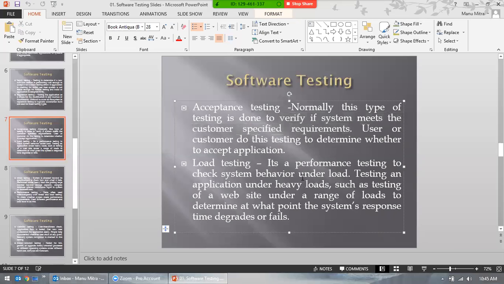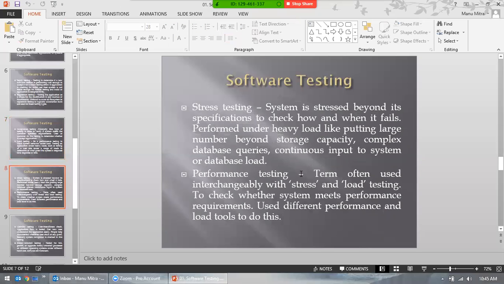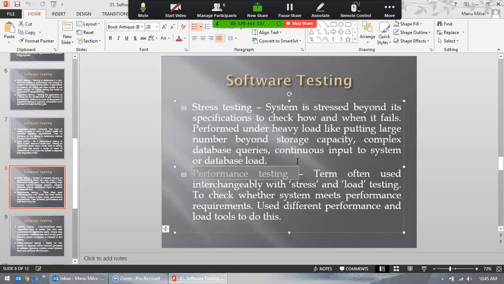Okay, let's go to the next one. Let's talk about performance testing. This performance testing is classified into two types. There is load testing and stress testing. We will talk about load testing and stress testing.